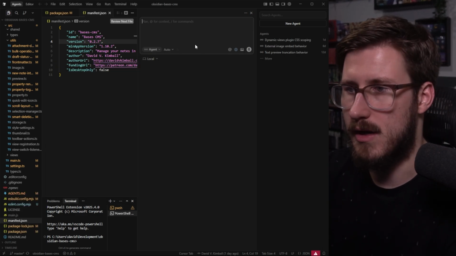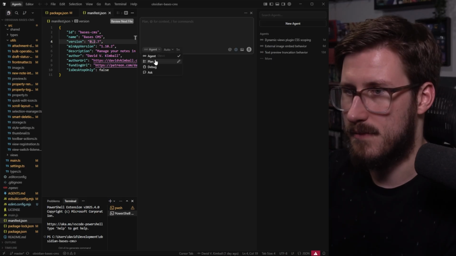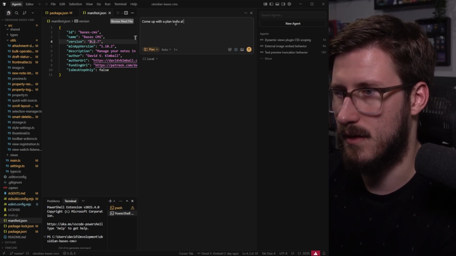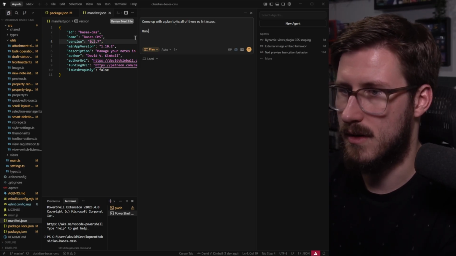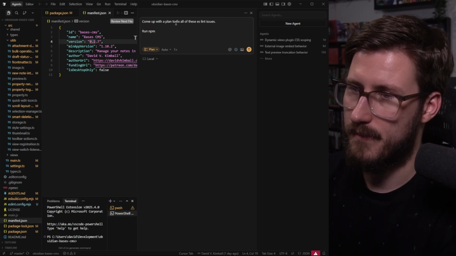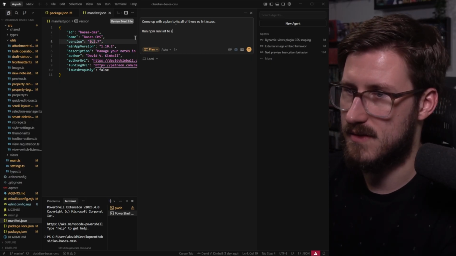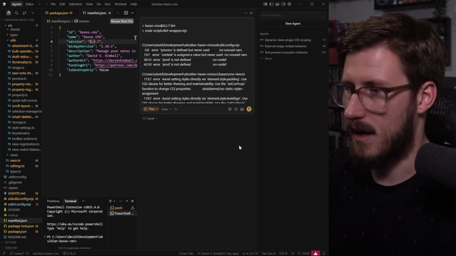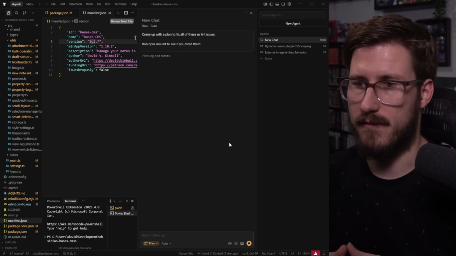So I'm just going to go to our agent here, and I'm going to say, use the plan mode, come up with a plan to fix all of these ESLint issues. Run npm run lint to see if you fixed it. And then just paste what was there, and it's going to go through and fix things.